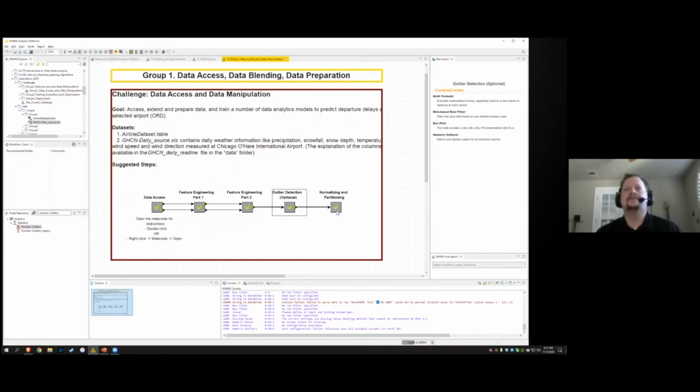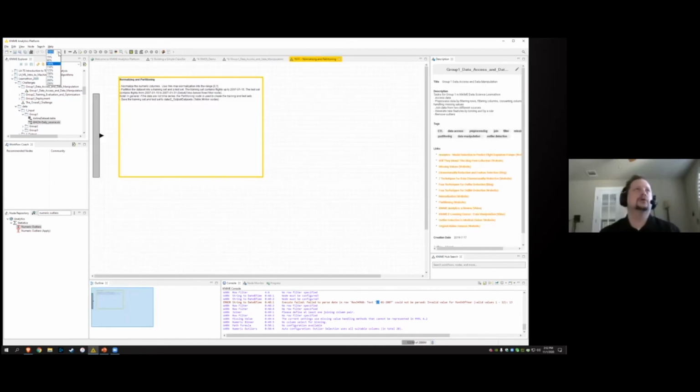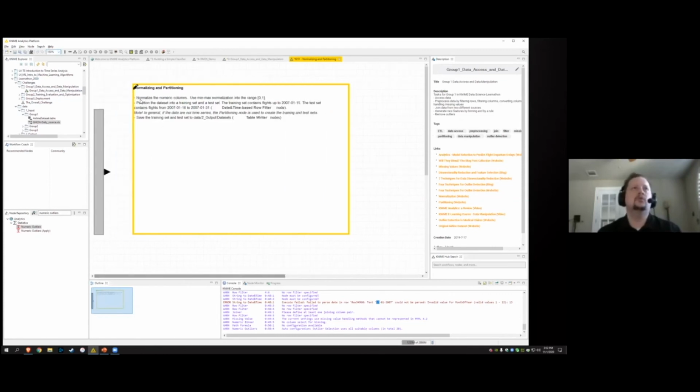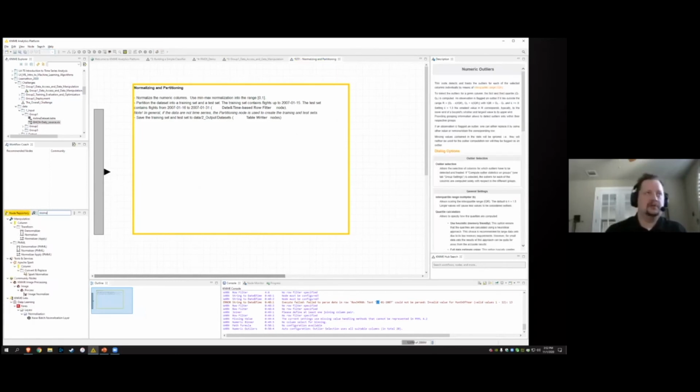Okay, the final thing that we wanted to do, so we've done our feature engineering, removed missing values, we've done our string to date time conversions, we've gotten rid of our weird outliers that we know don't make sense. Now we're going to do some normalizing, and then the last step will be partitioning before we get ready to build the model. So for normalizing and partitioning, this says normalize the numeric columns using min-max normalization into the range 0 and 1. It doesn't tell you what node to use here, but you probably could figure out that the node is the normalizer node.